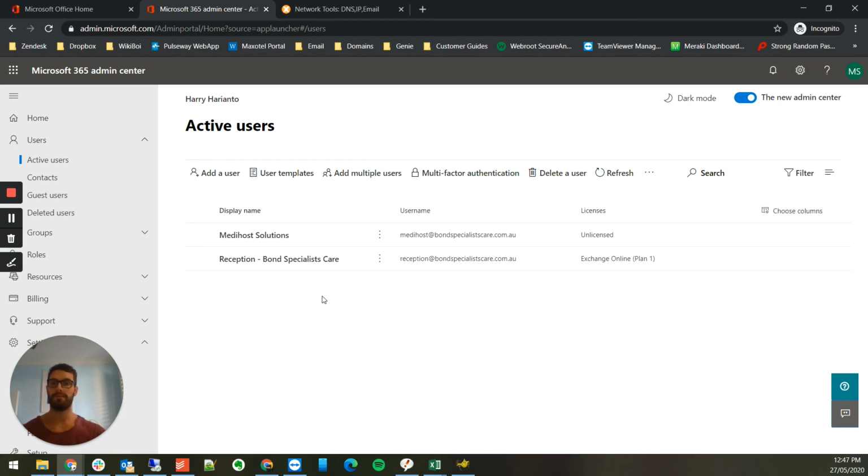And that is basically from beginning to end of setting up a customer's Office 365 portal.